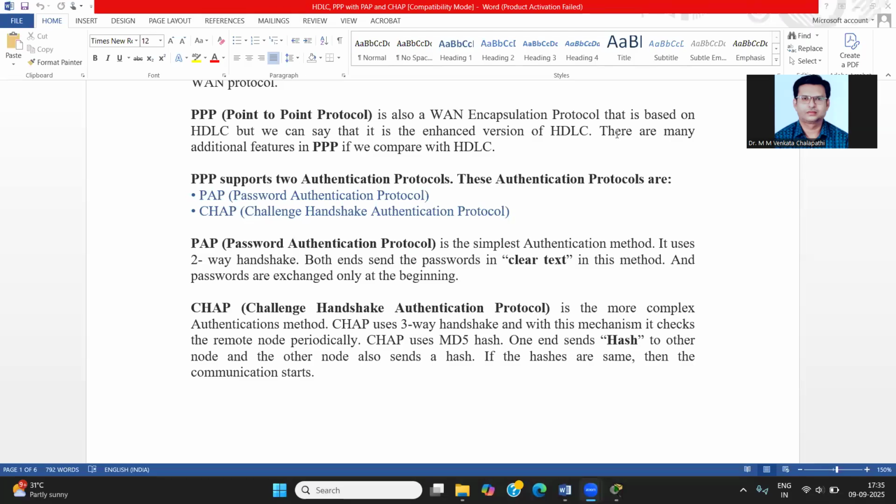Hello everyone. In this video, I am going to explain PPP with PAP and how to implement it on Cisco Packet Tracer. PPP is the Point-to-Point Protocol, which is generally encapsulated in WAN. It is an extension of SDLC with some authentication. PPP can be implemented in two ways, PAP and CHAP. First we'll go with PAP.